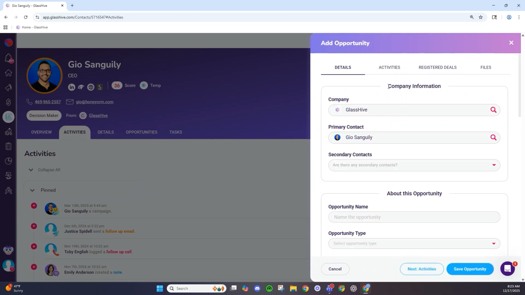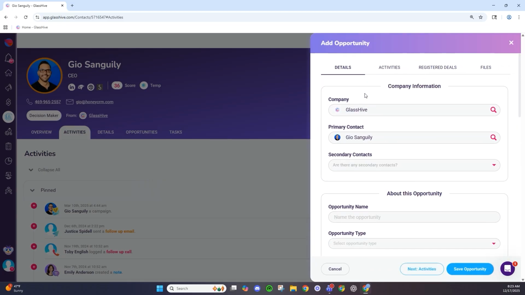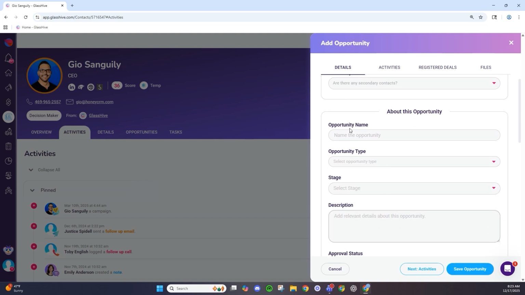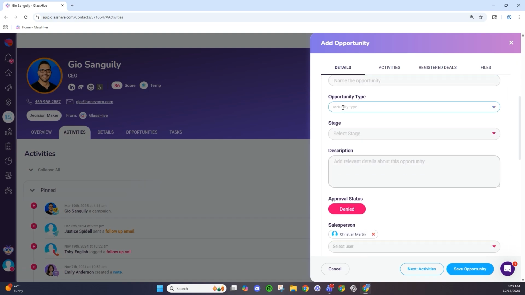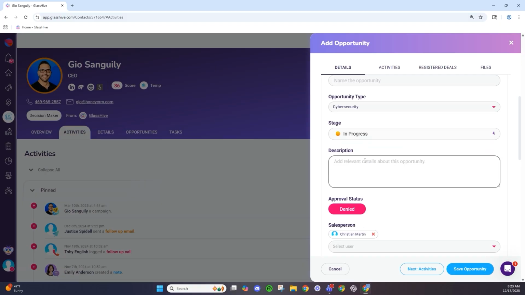Next, we'll look at adding opportunities. So adding opportunities is very easy. You'll start with your company and primary contact. Those will auto-populate for you. Then you'll name your opportunity type. So in this case, we'll say it's cybersecurity. The stage it's in. These stages are fully customizable, but this is essentially just going to show you where this opportunity is in the pipeline. Is it a little bit further along, or is it basically just getting started and is in progress?